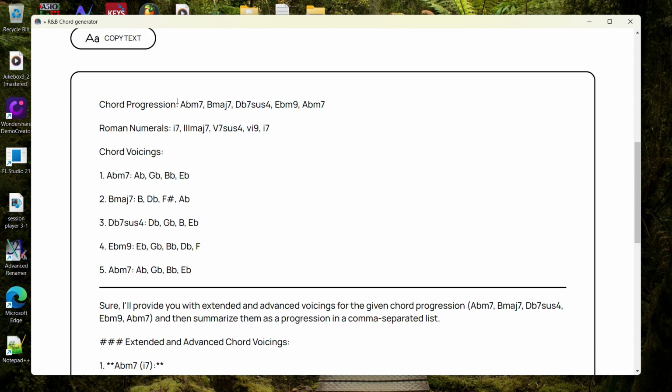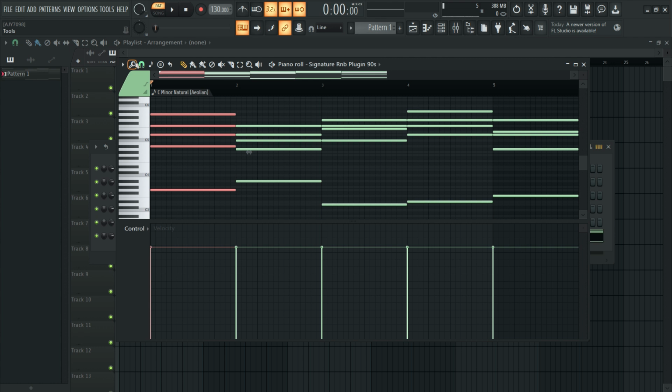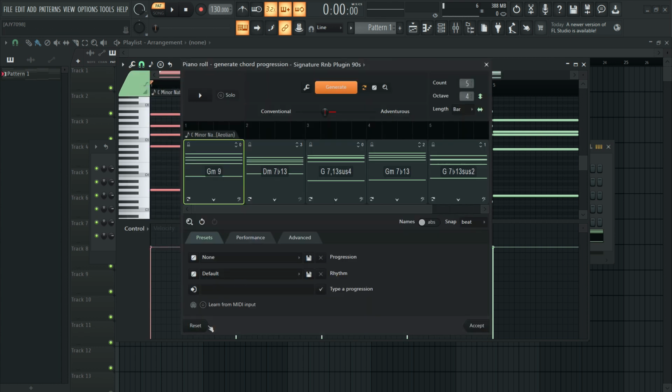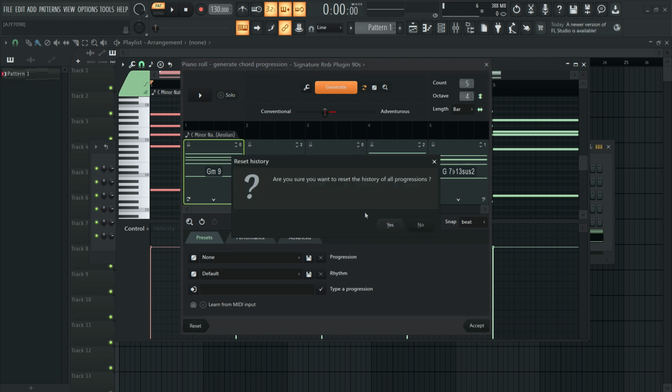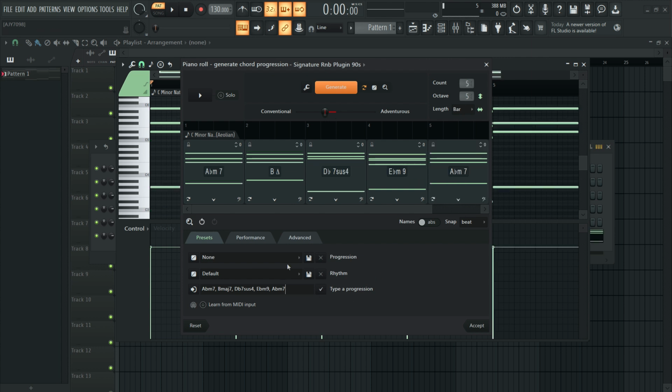All right, so let's go ahead and grab this progression here, copy, pull this up. Alright, generate chord progression. I'm gonna go ahead and reset, or else it kind of adds it, you know, you have like 20 chords on there. Alright, paste. Let's hear it.